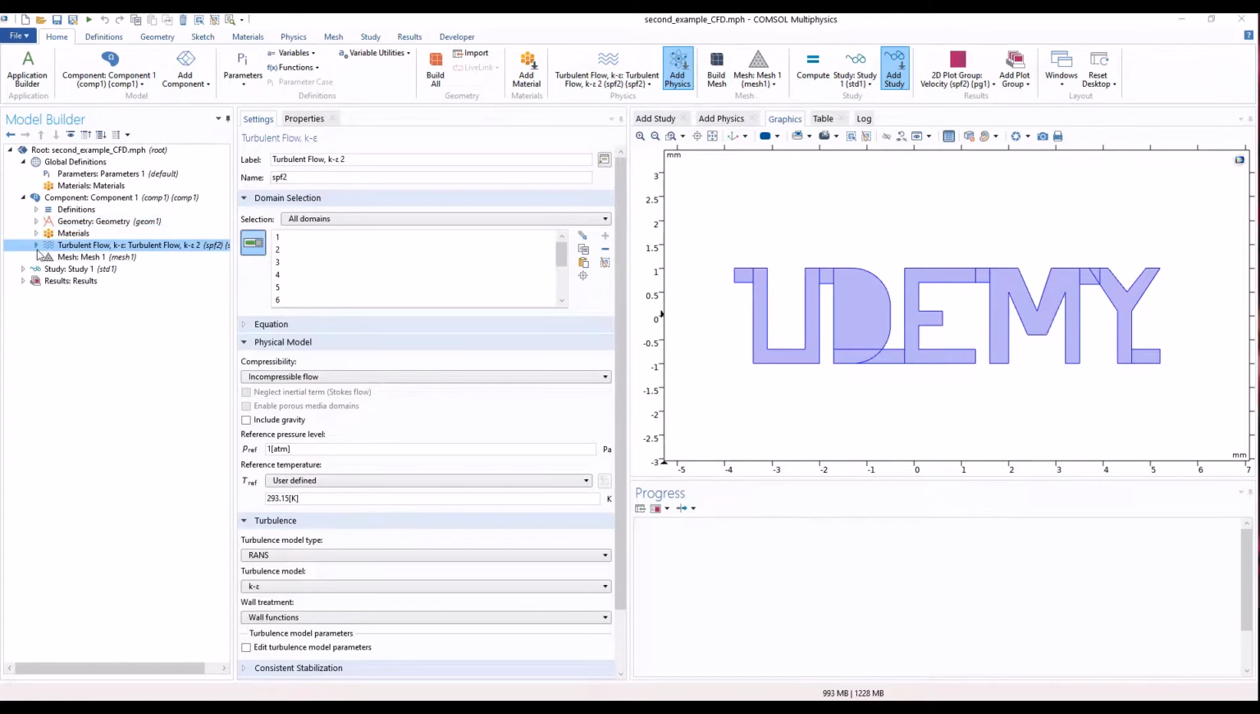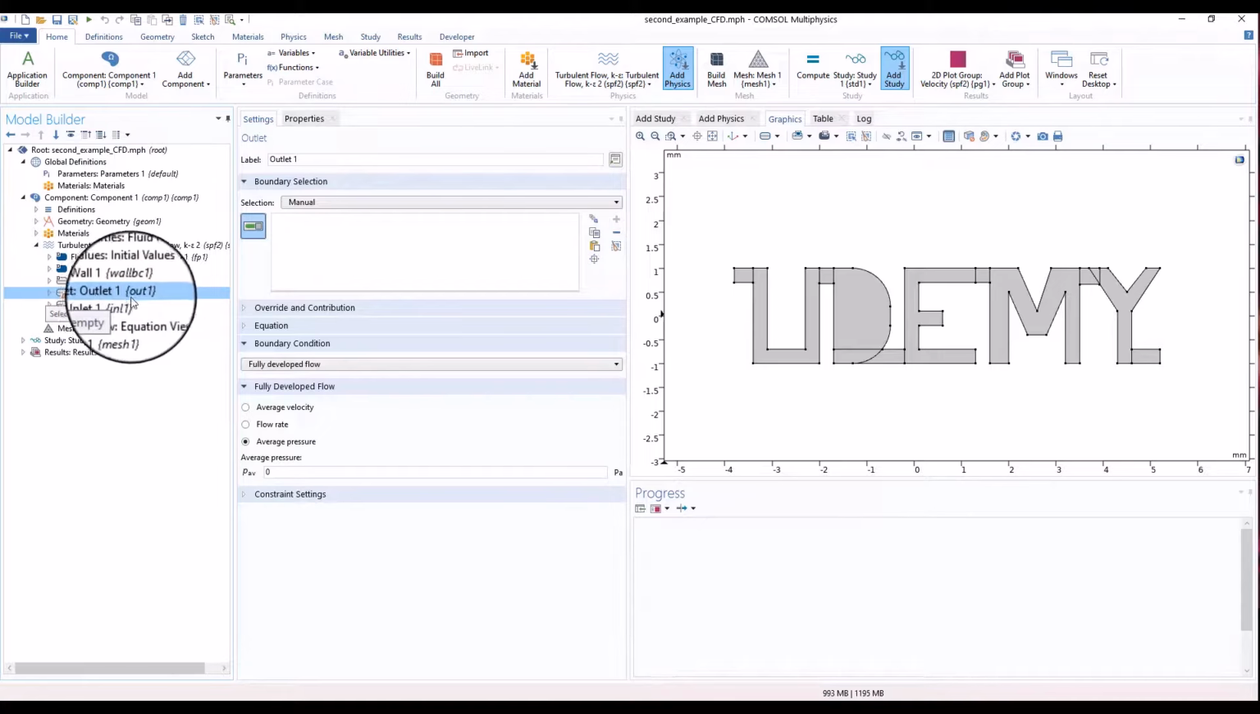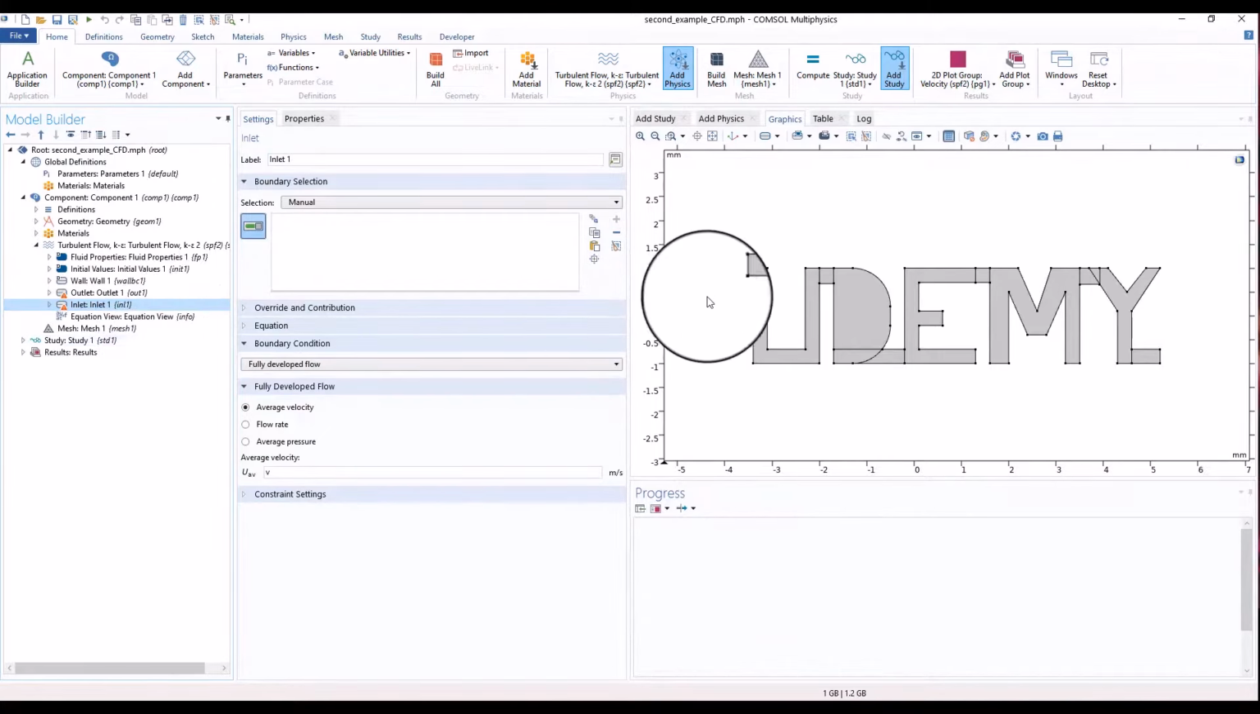Okay, so let's open up the physics panel. Like in the last section, where we studied how to add inlet and outlet in a simulation, we'll simply select inlet and select this region as the inlet of the simulation, and this as the outlet.